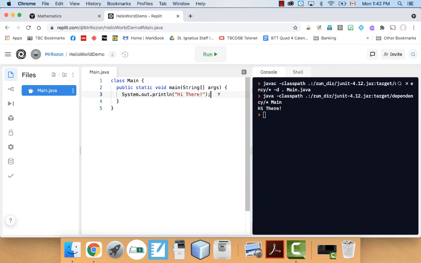When you do other prints, like say you have to do another print, and you write system.out.println, my name is Mr. Rosen. Make sure you put a semicolon at the end. That's going to be a problem. The kids are going to forget that, okay?